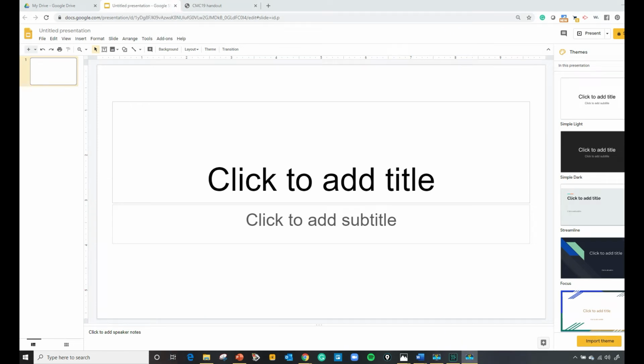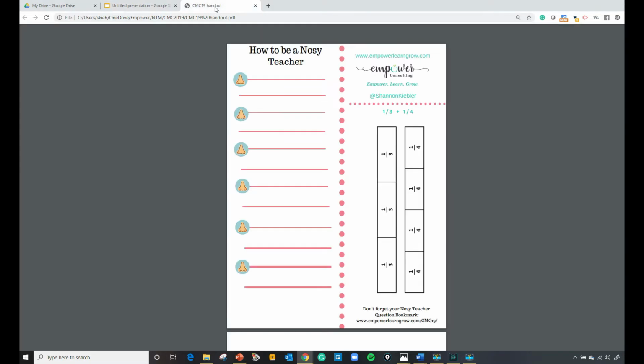So now I'm in Google Slides, and I am going to come back to Google Slides in just a moment. But first, I have this PDF that I would really love to make editable in a Google Drive for my Google Classroom. This just happens to be a worksheet that I made for a presentation I did at a math conference. But now I want it to be not just a PDF, but I want to be able to put it into my Google Drive.